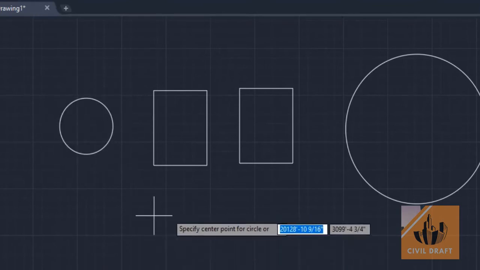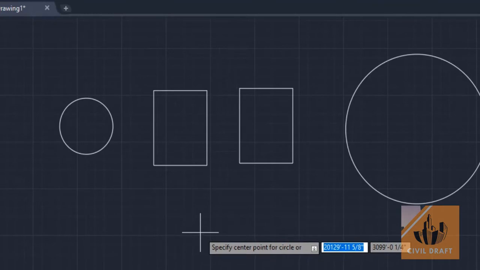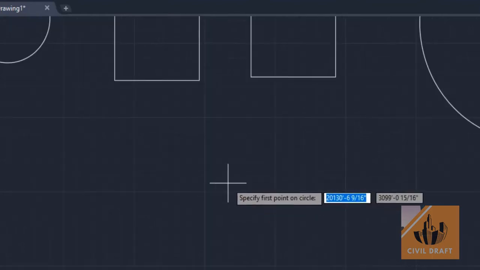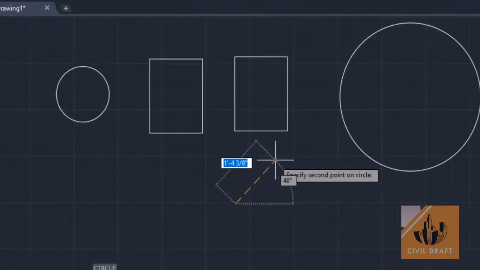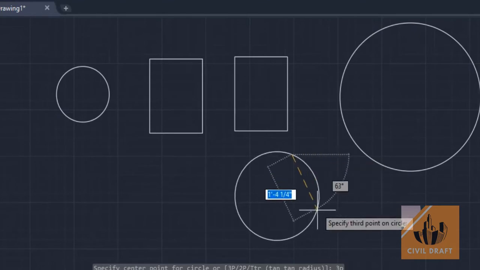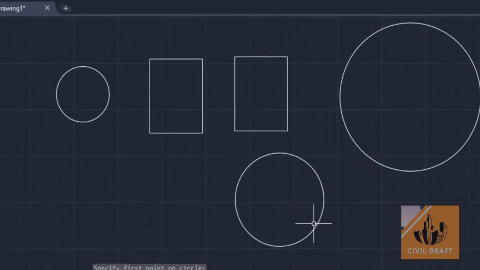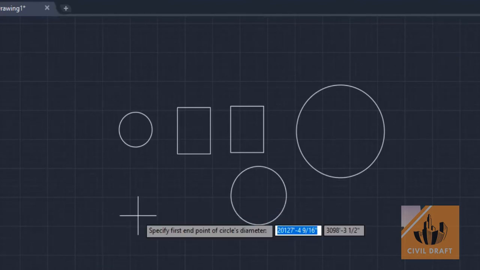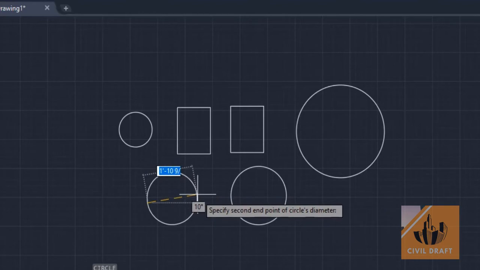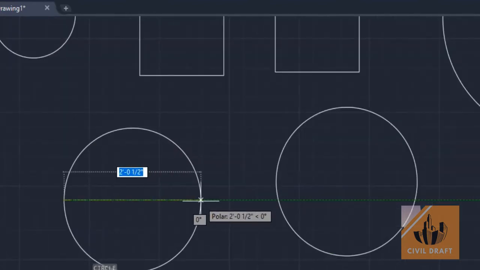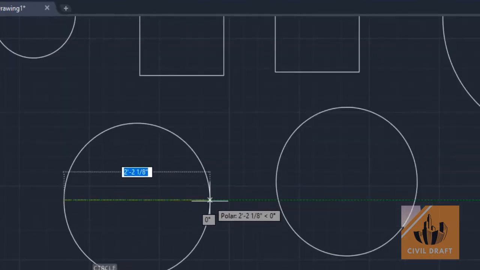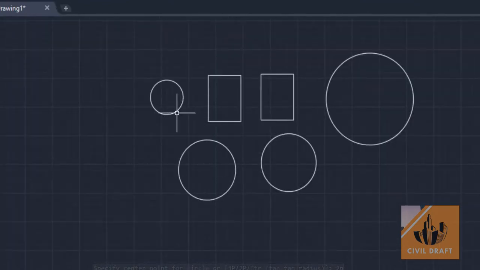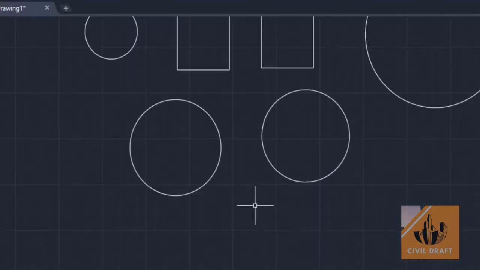Before specifying any center, we will draw the circle by using 3P method. So type 3P, enter. Specify first point and specify second point, specify third point where you have to draw. To draw the circle by using 2P method, type 2P, enter. Specify first endpoint and specify second endpoint, or you can say specify diameter. So I'll specify the second point here. In this way you can make the circle by using radius, diameter, 3P method, 2P method.